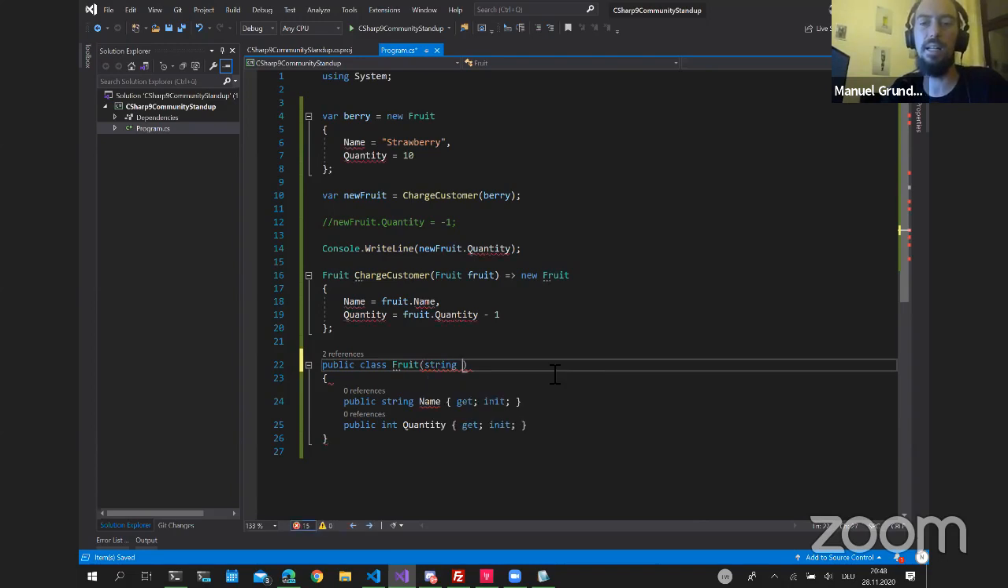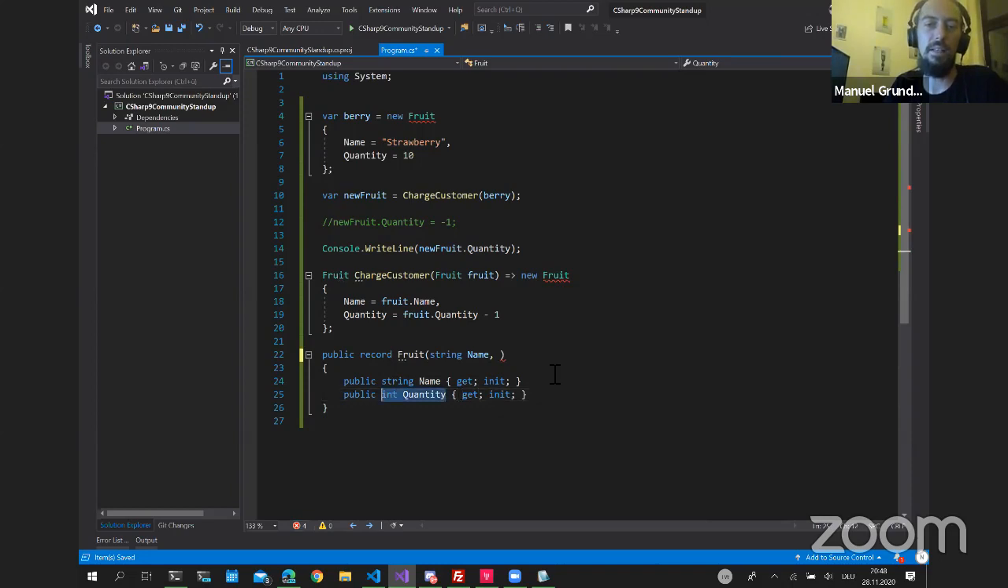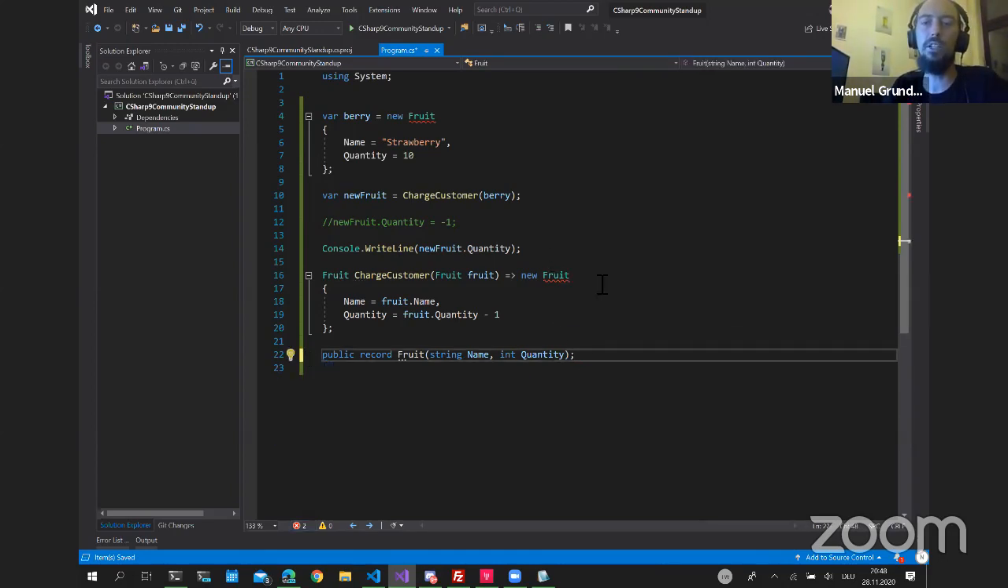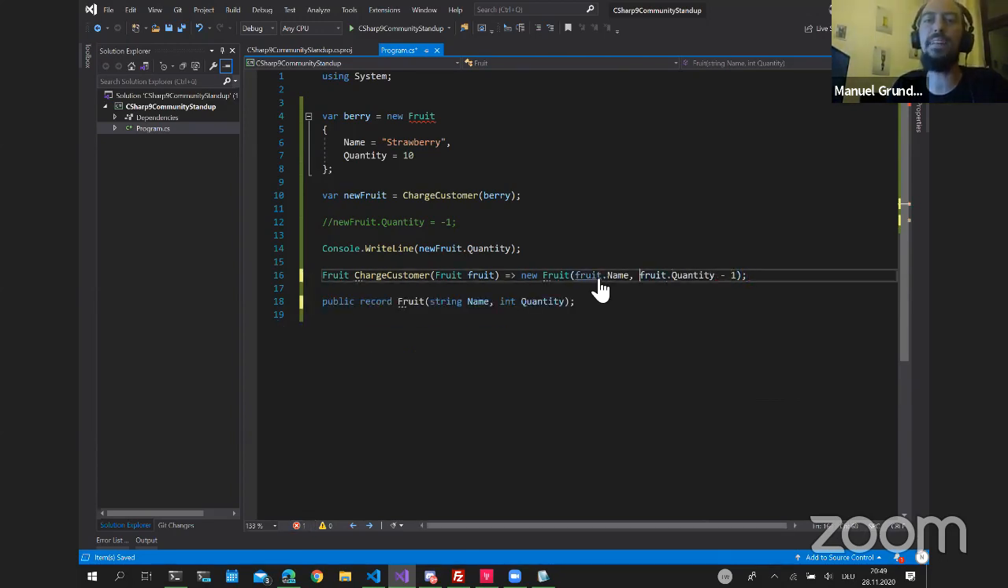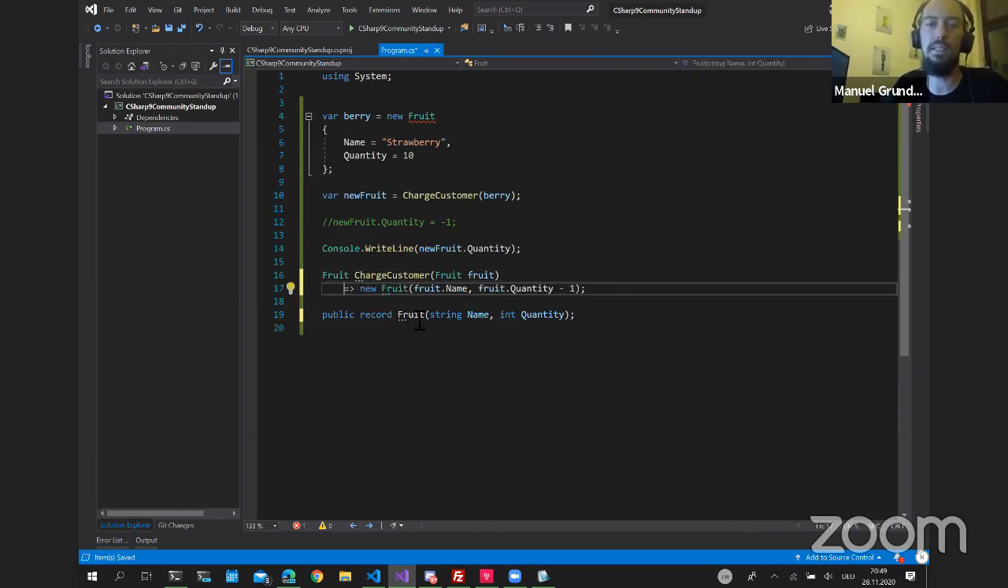There's just a little thing here. If you do a normal record, that's the neat thing about records. It's like do a fruit with record name and quantity, and skip all that noise. Okay. And now I need to initialize those. So I have the fruit.name and the fruit.quantity - 1. And I can't forget any property that's specified here. So it's like a bool, like has birthday.